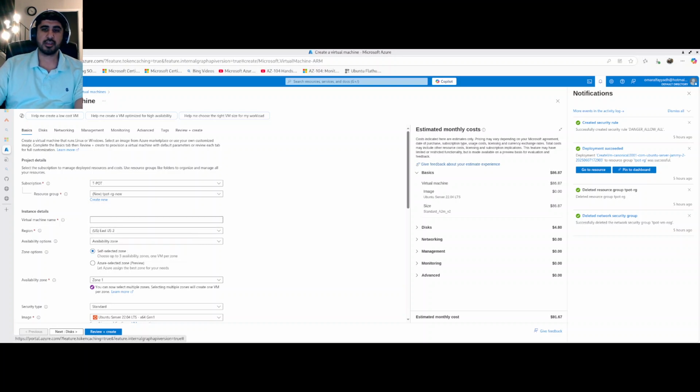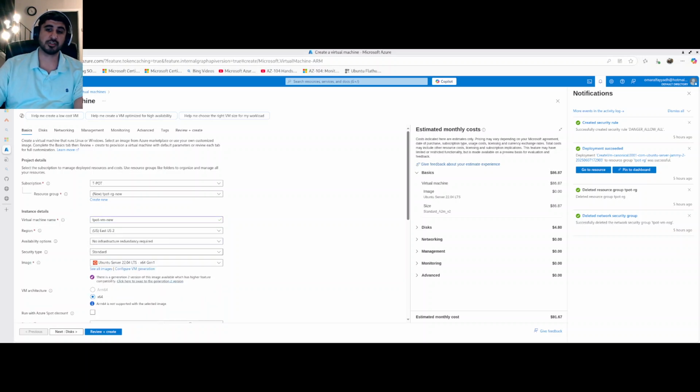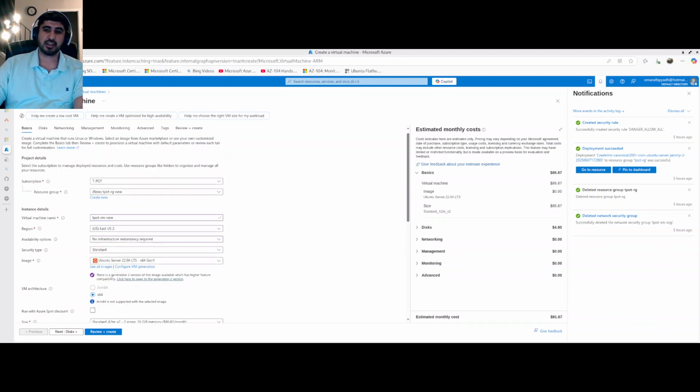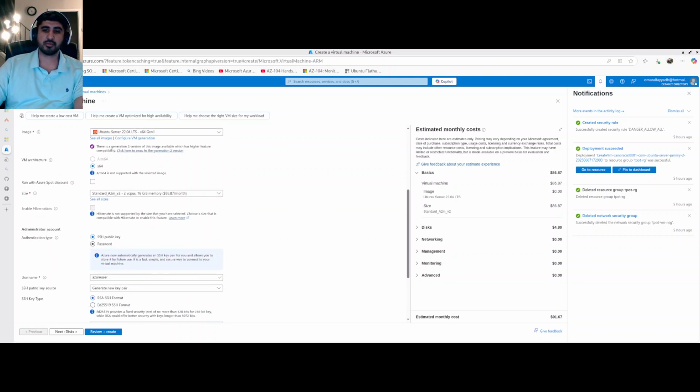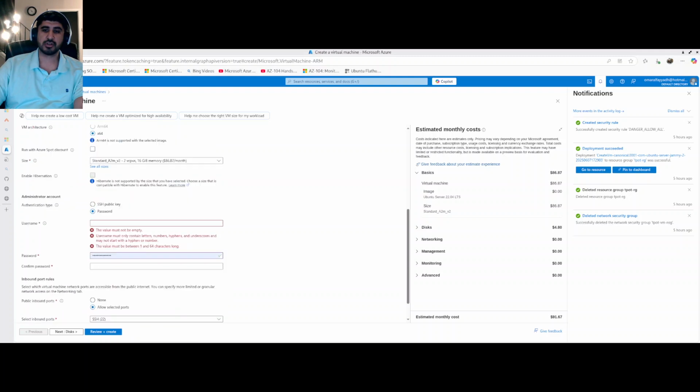Click on OK. This one here is going to be tpot-vm-new as well, keeping this on the East region, and I need no availability zone as this is a very small project. The security type is going to be left as standard. I am going to utilize Ubuntu Server Gen 1, and here I will switch to password.